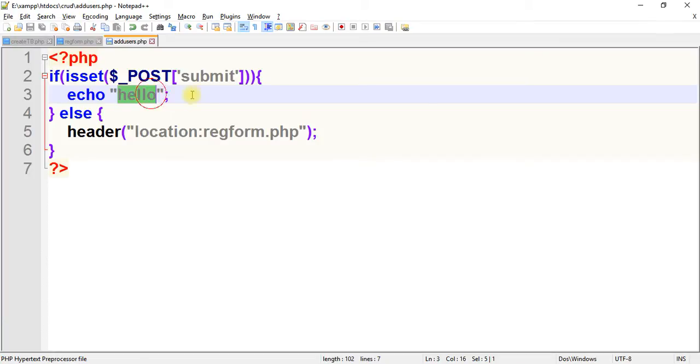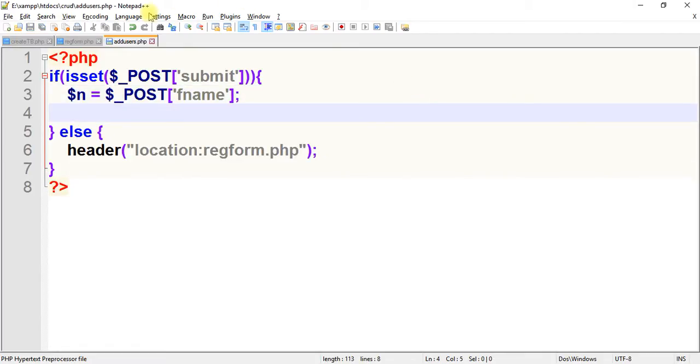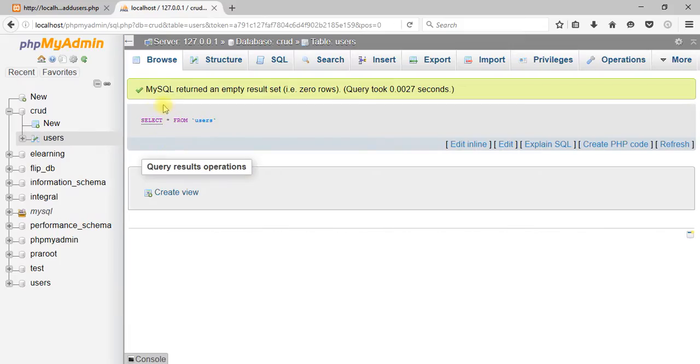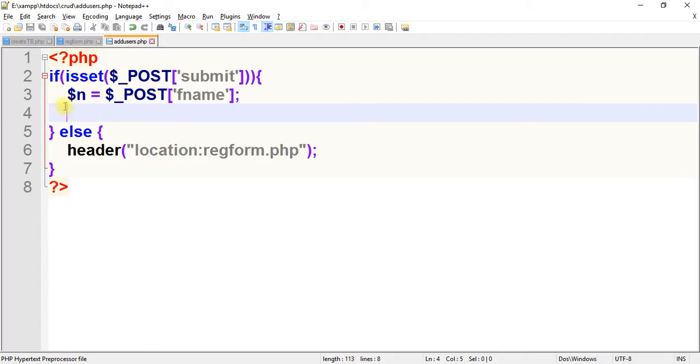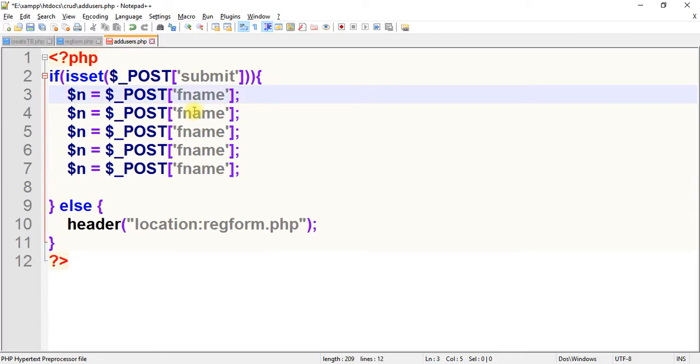So first of all, you take all the values that are being inserted by the users. So I'm going to say $n as name is equal to $_POST of name. So I'm going to say name as fname. In the same way, copy all the values. First of all, you need to know what values will be coming: name, email, date of birth. So I'm going to copy this.